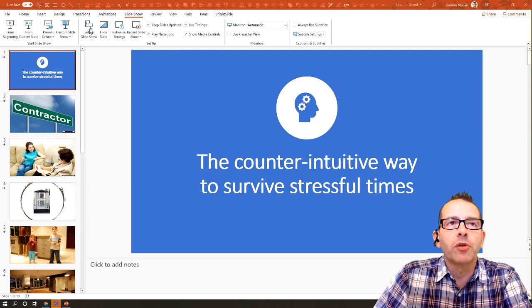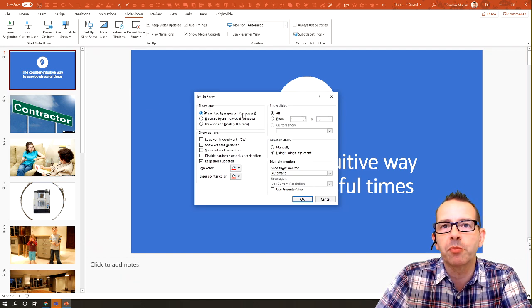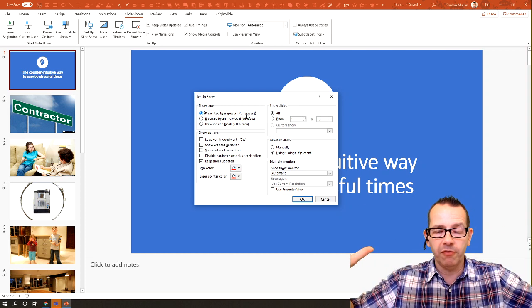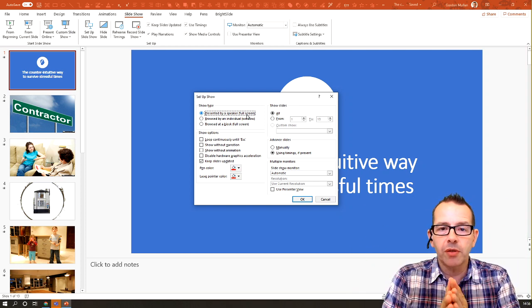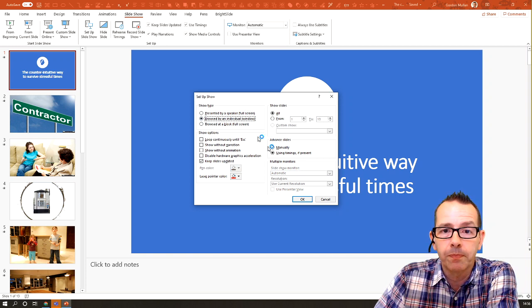So the option you're looking for is under here. It's under Setup Slideshow. So if I click on that, you'll see a dialog comes up. And the normal option under here for show type is presented by a speaker full screen. That means that when you click on the present slideshow, it fills your whole screen. If you do that, then you're not going to be able to run these side by side. The option you need is browsed by an individual window.